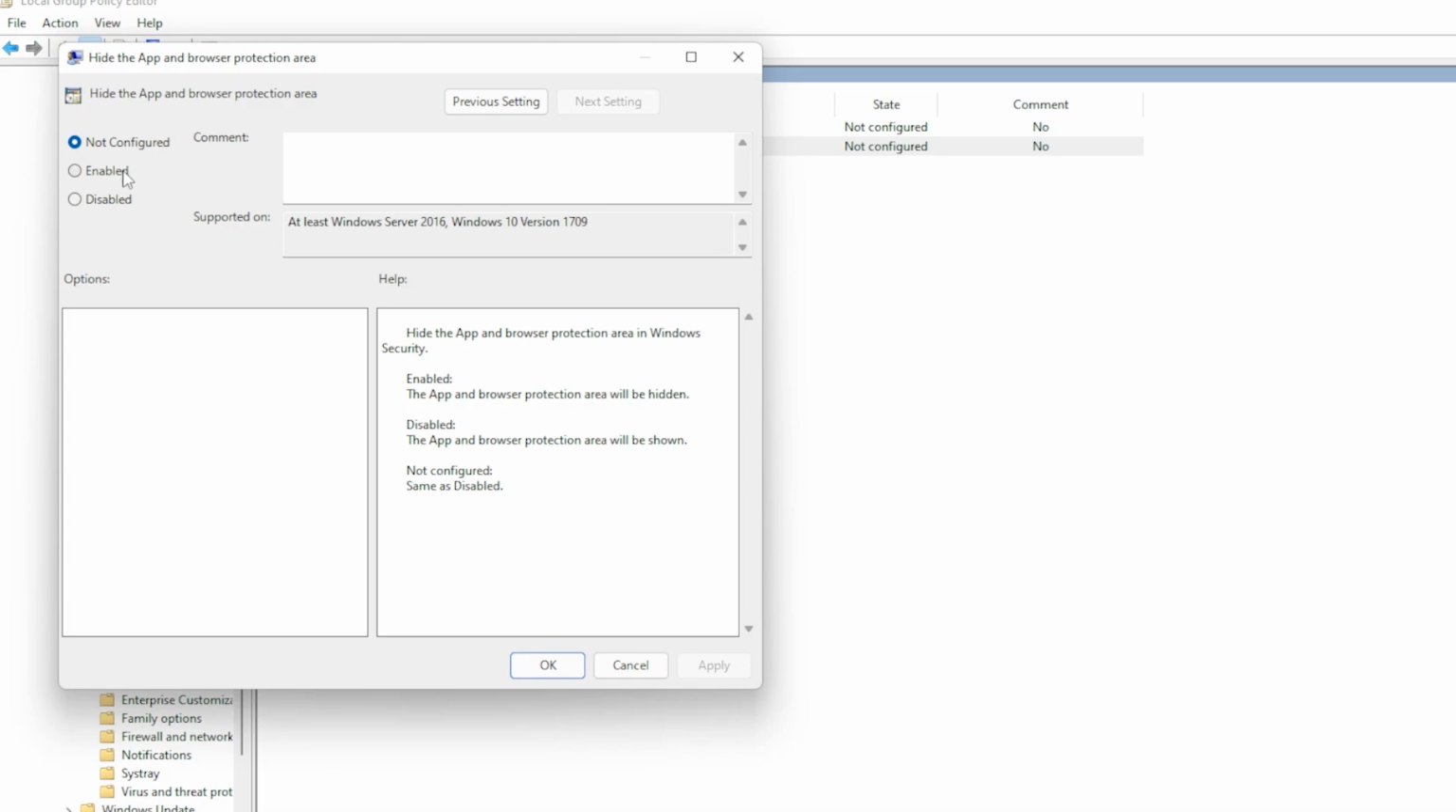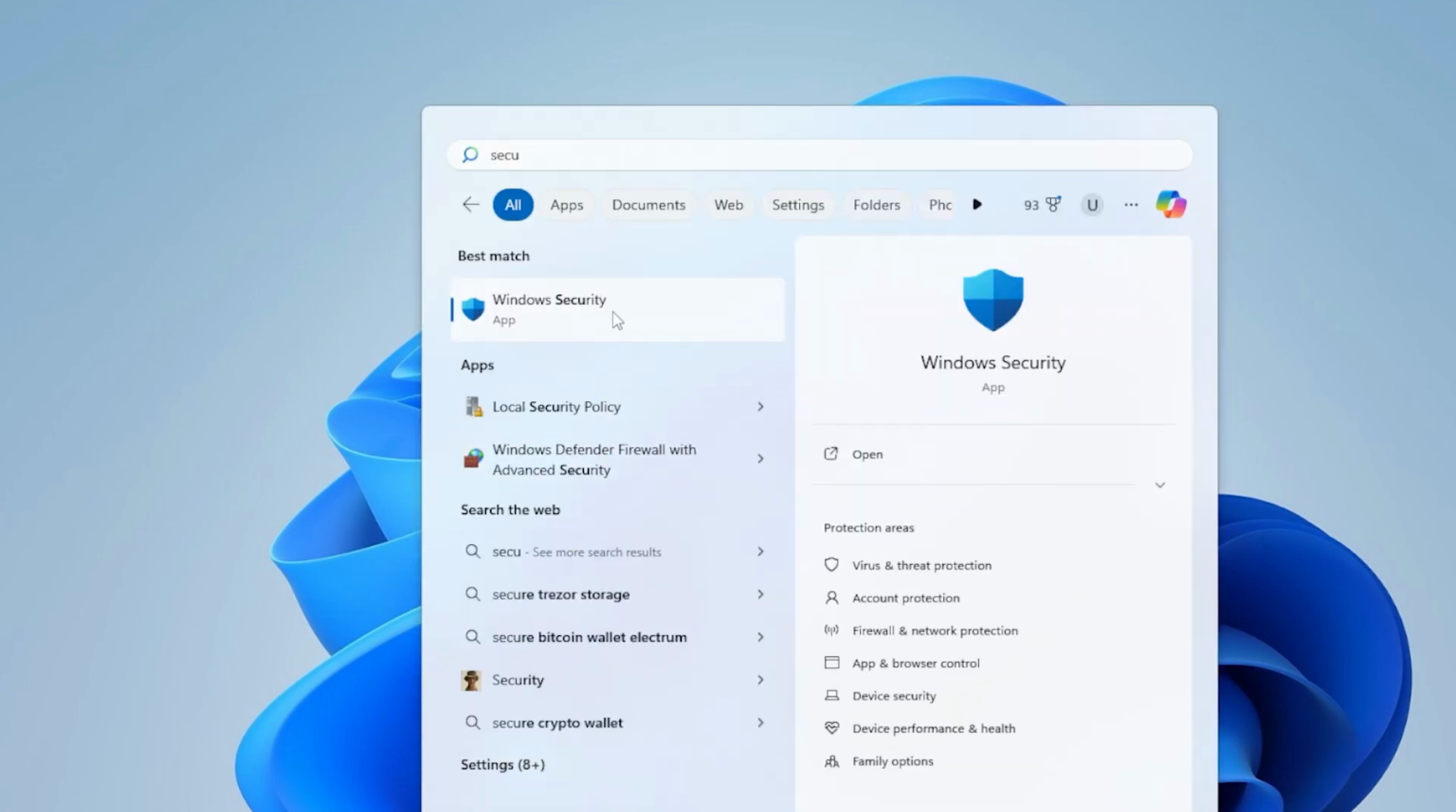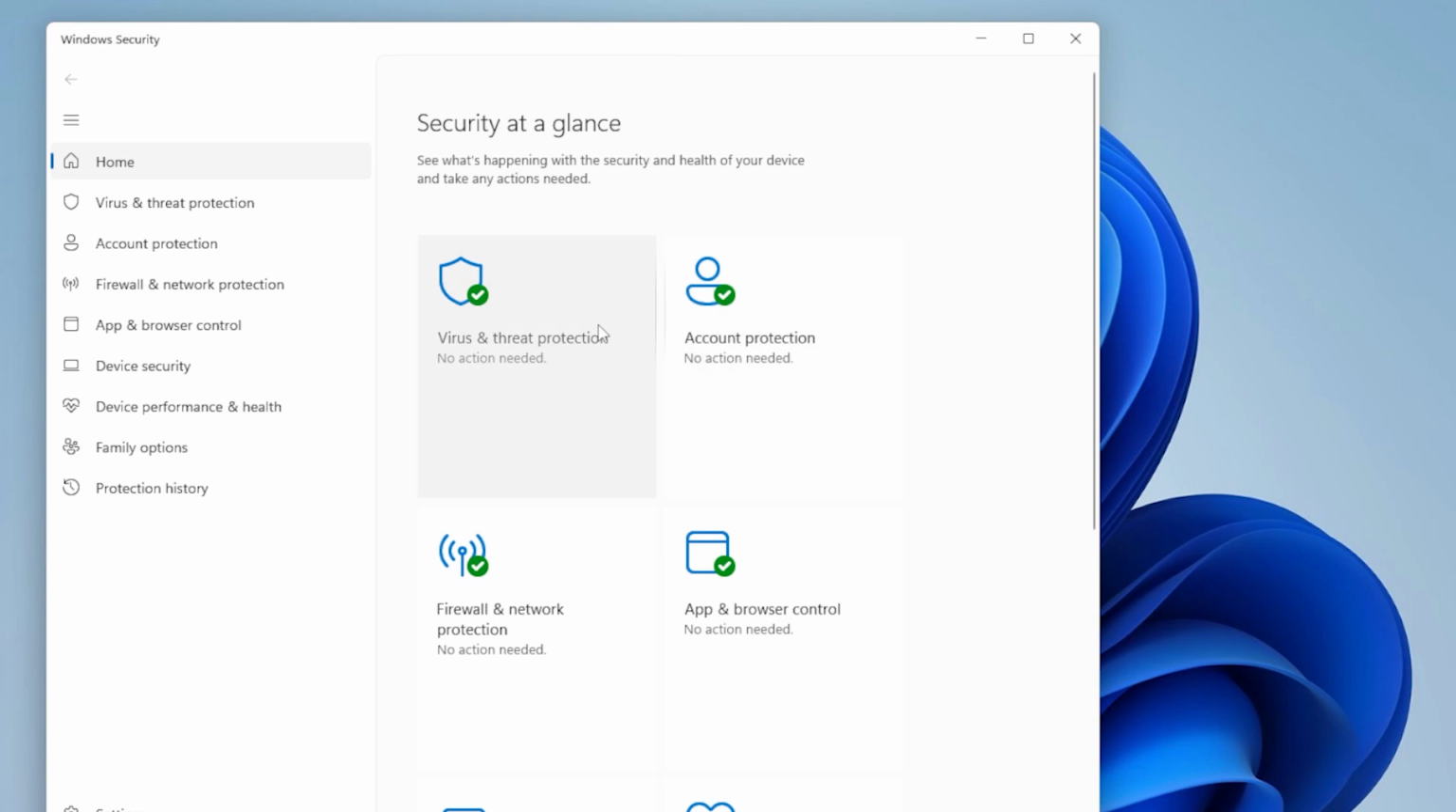Another thing to check is third-party antivirus programs. If you have any installed, try disabling or uninstalling them temporarily. They might block parts of Windows Security or override them completely. If uninstalling a third-party antivirus restores Windows Security, then you have found your culprit. You can either stick with that antivirus and ignore the blank screen or remove it and go back to using Windows Security only.